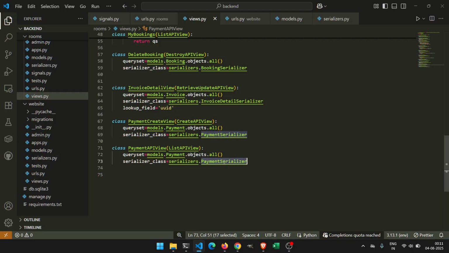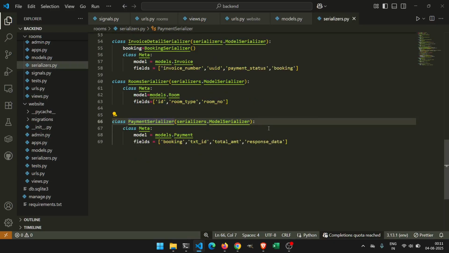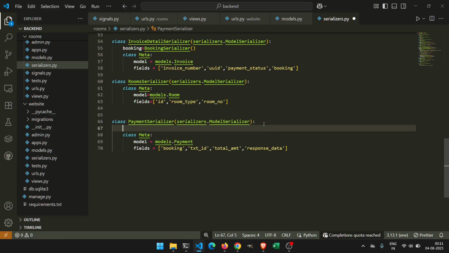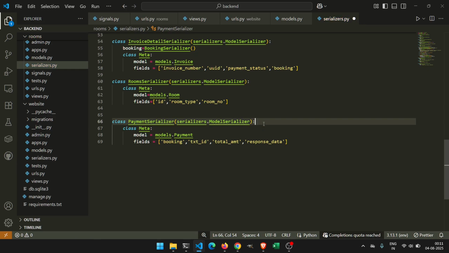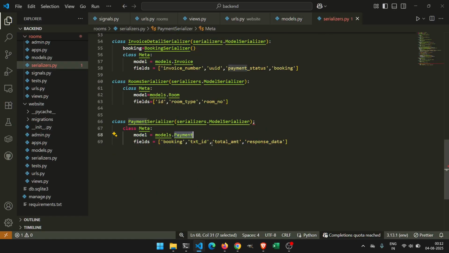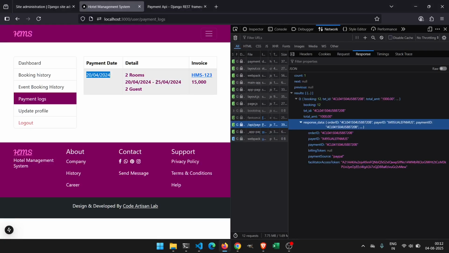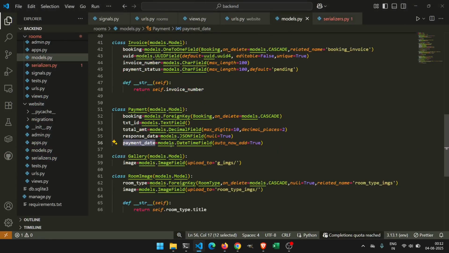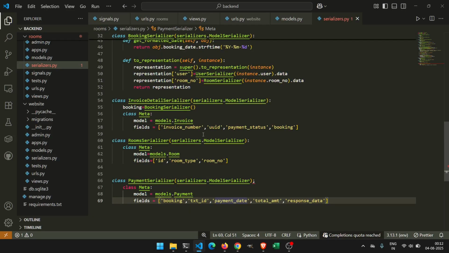Okay, so this is the payment serializer. All right, and we have booking. So we have booking. Okay. So let's fetch this data. This relational data actually. We need payment. Let's go to this model. We have payment. Let's add this payment date here first of all. So at least we can fetch the payment date. We need detail. We need invoice. We have booking. Okay, and we have booking serializer also.